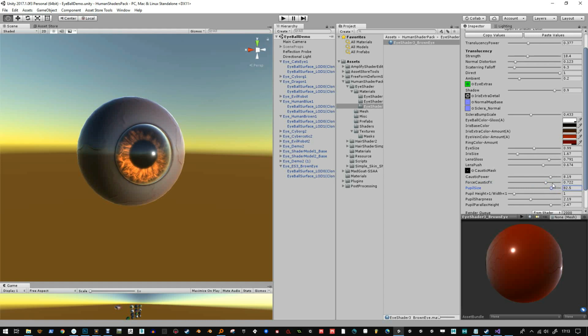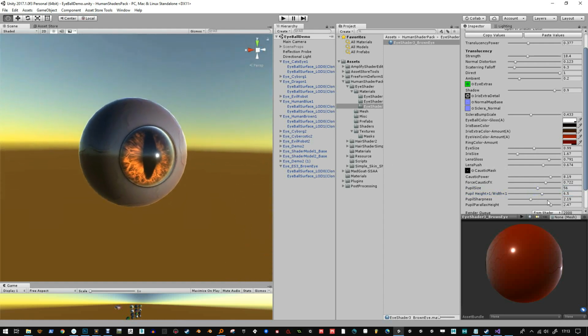You got your pupil size. You've got the pupil height and width, in case you want a kind of snake eye kind of effect. You've got pupil sharpness, in case you want to blur that out a little bit. To get that back, just turn the width and height back to 1, and you got your pupil size back. Increase the sharpness.